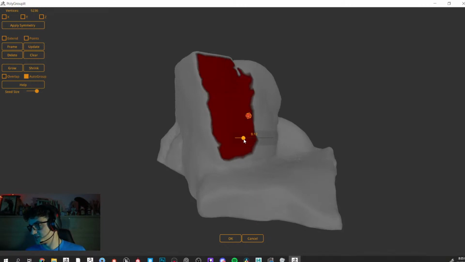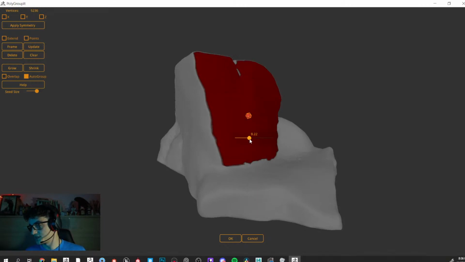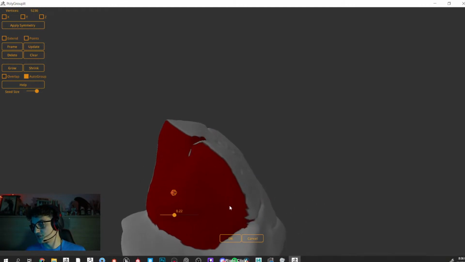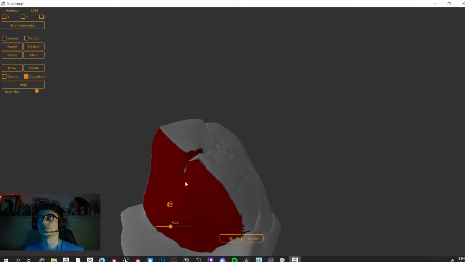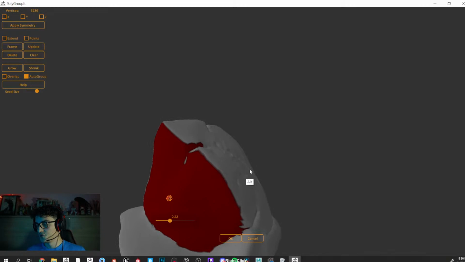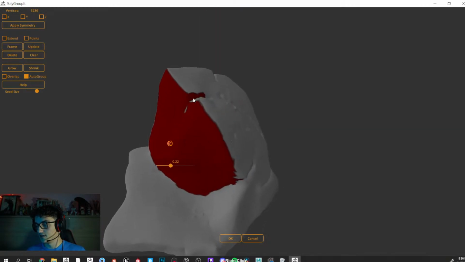And it creates a seed, and then you could just extend this and get a polygroup. Why do I want polygroups? Because Z-Remesher is going to look at polygroups and try to get a clean edge right there at the edge of the polygroup.